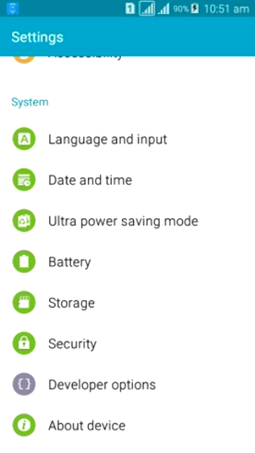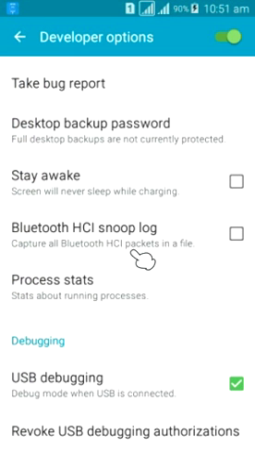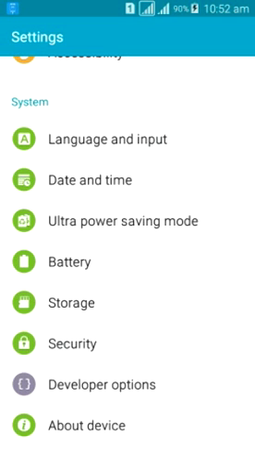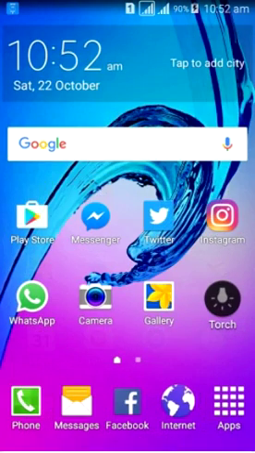Okay, go back and go to developer option. After entering, click on USB debugging mode. Mine is already enabled, but you should click on it personally and enable it. After enabling USB debugging, you can do anything you want to do with this option.